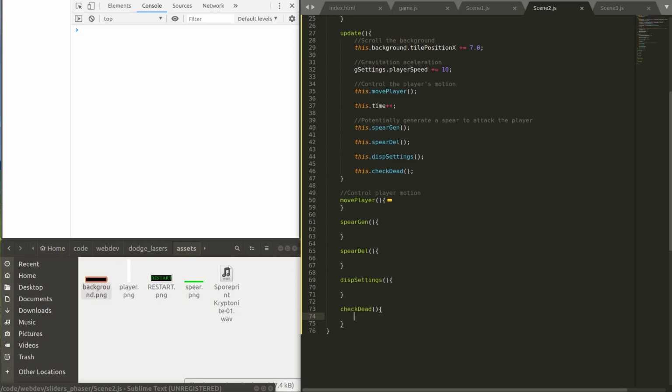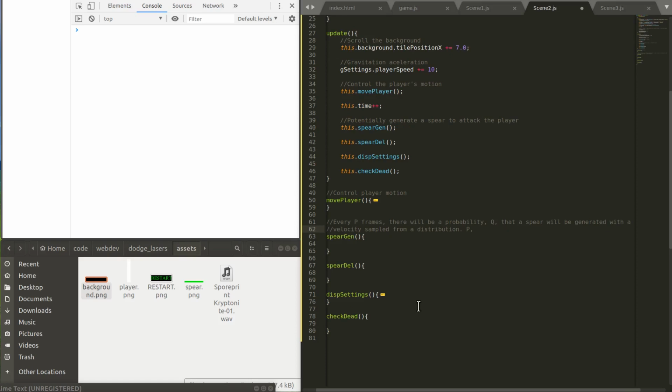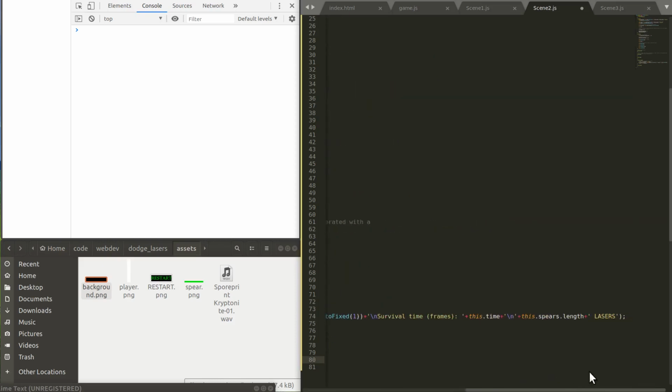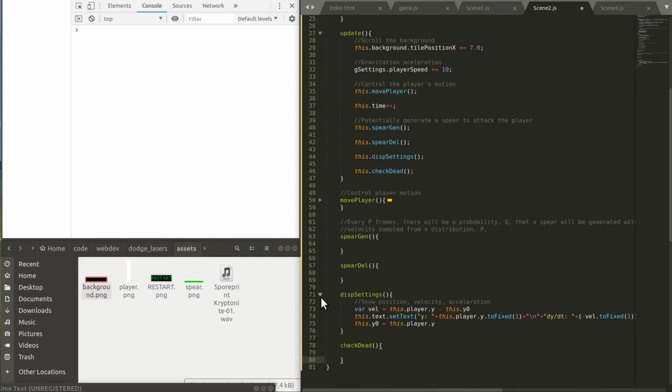Let's do display settings real quick because that one's really, really simple. And for display settings, I'm actually not even going to give a tutorial because it's literally just printing some things for the player to see. And you can just get it from the GitHub page. It's shown here. It's literally just printing some status stuff, but you can go find the code and look at it yourself if you really care. So let's just move on to spearGen.